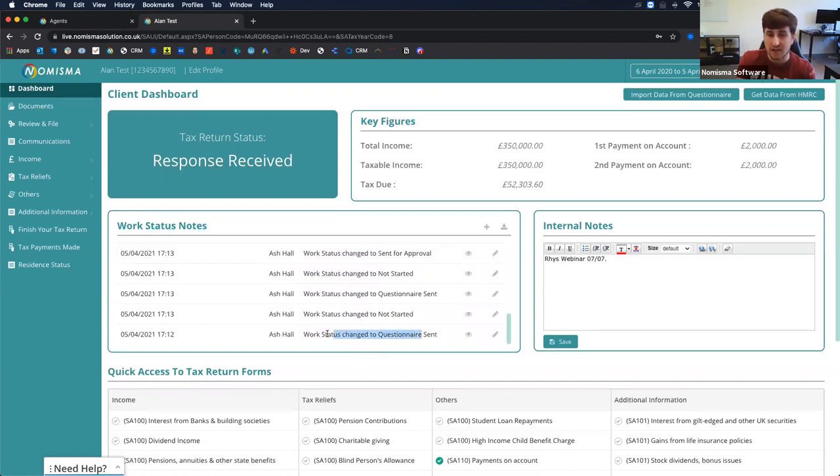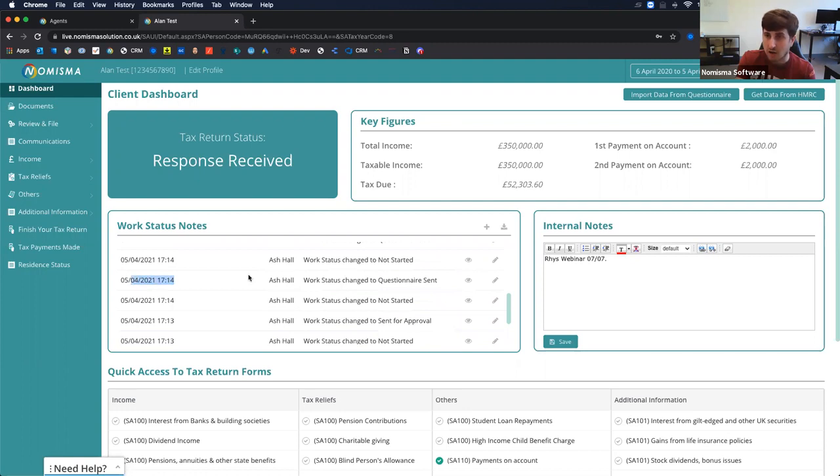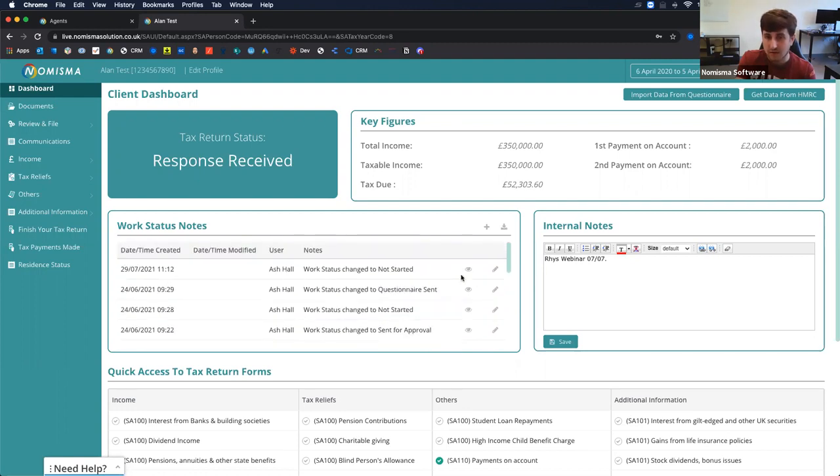So here we can see the tax return status changed to questionnaire sent, and then it was changed to not started. And we can see the date and time it was changed as well. But if you wanted to edit it or view it, you can. And you can also download that to a CSV. In most places in the system, we make sure all of the data that you need can be downloaded. But you can also add a new note.